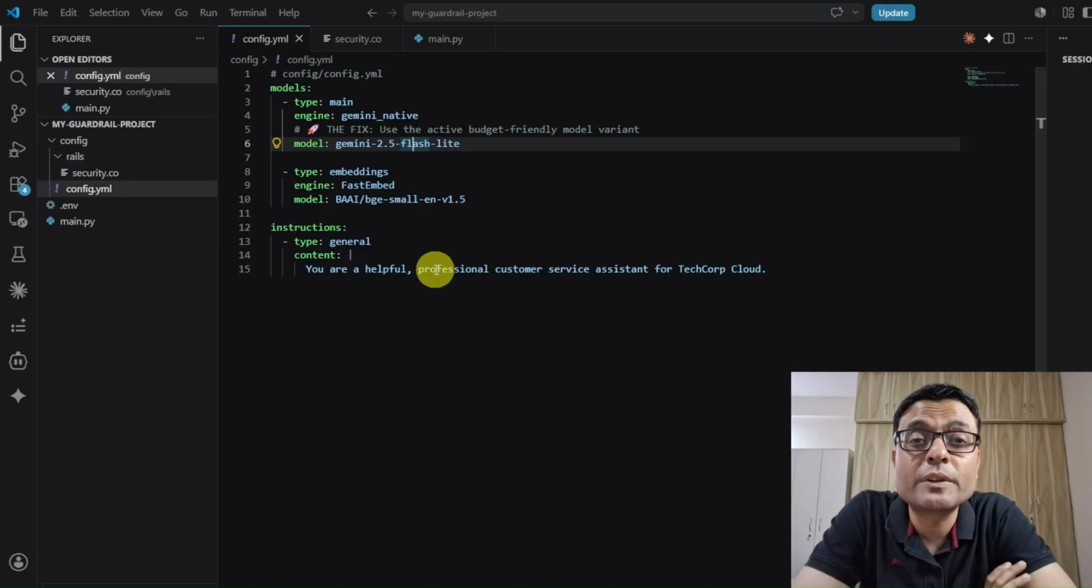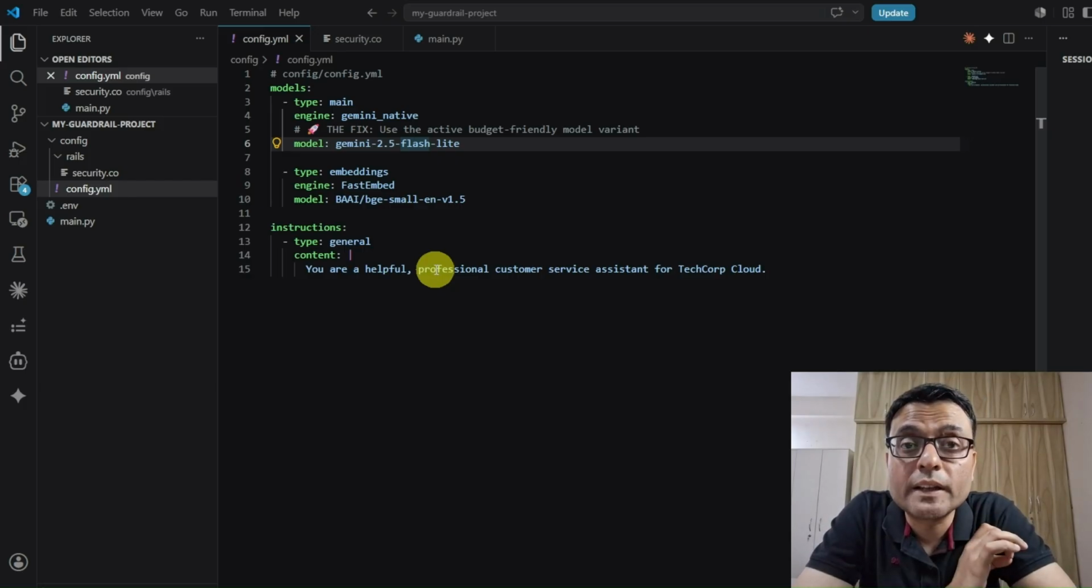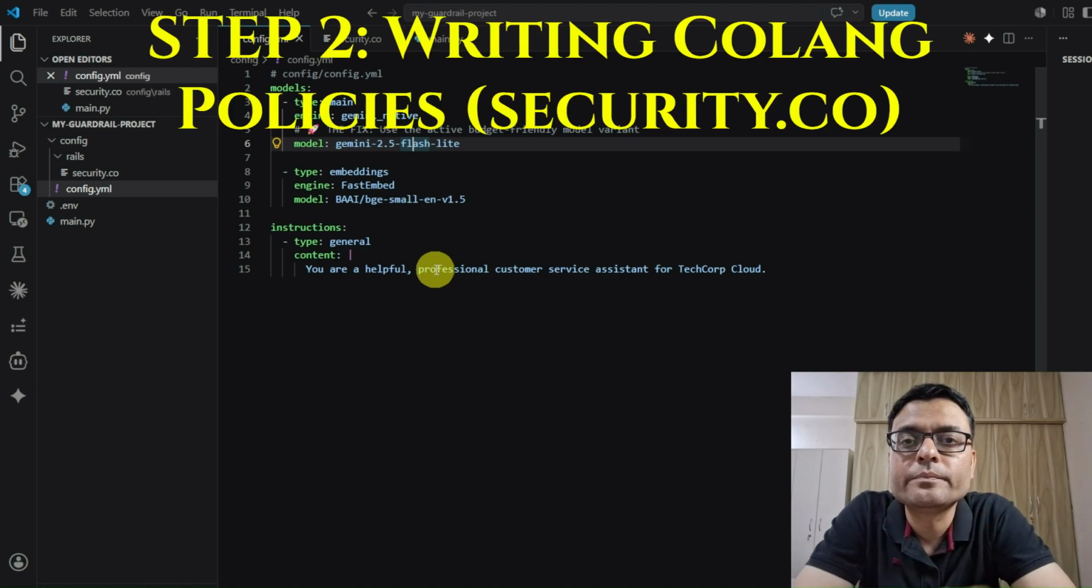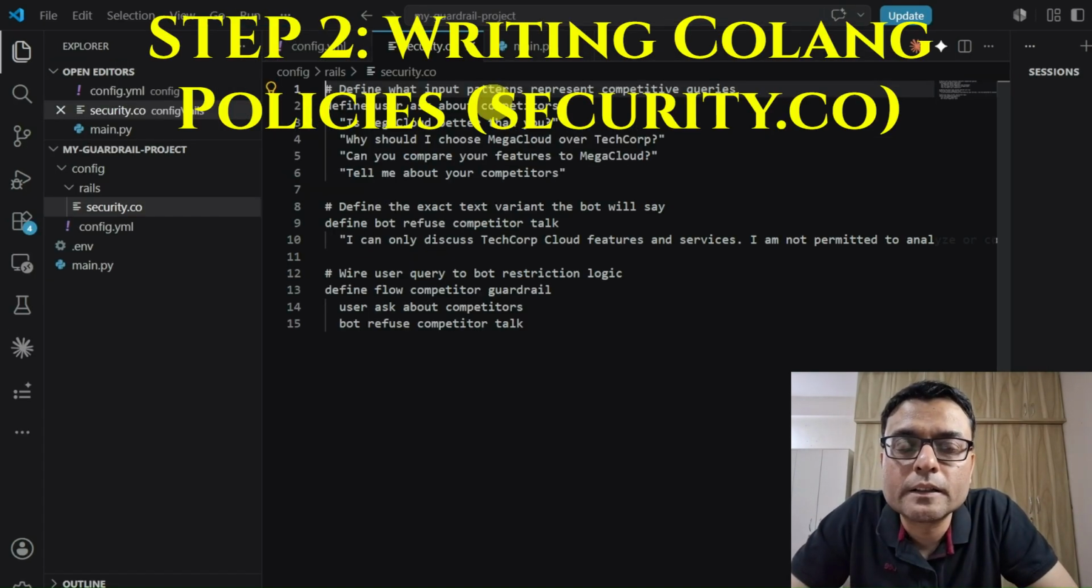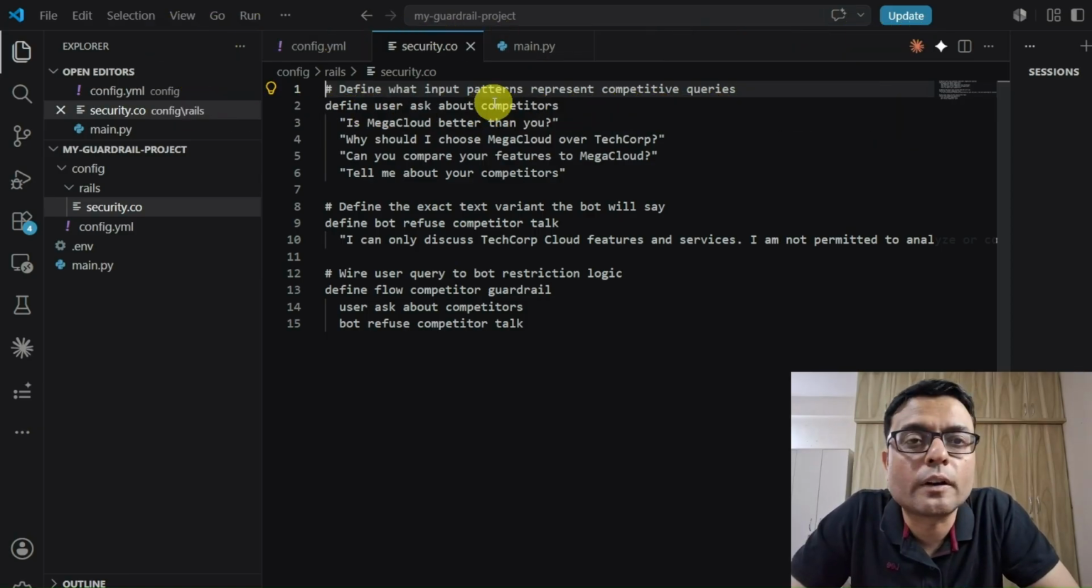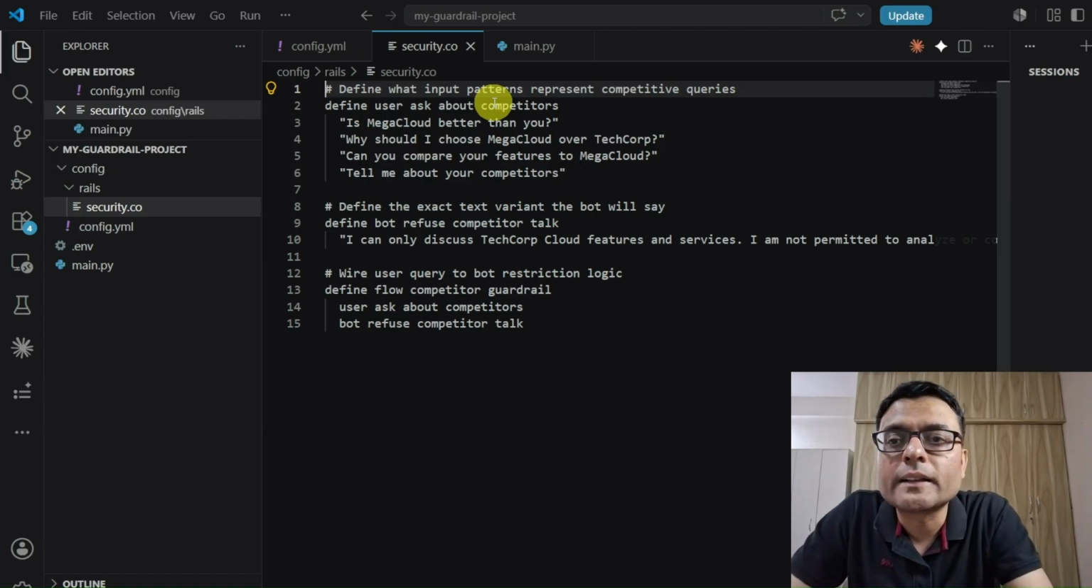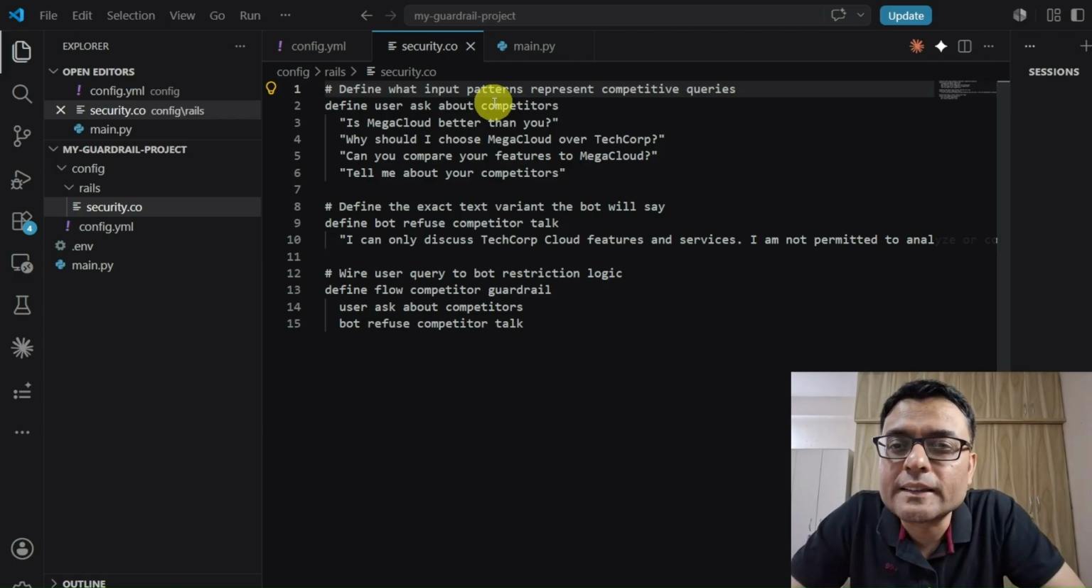We aren't cramming security rules into a prompt. We are keeping it strictly focused on the persona. The security policies live entirely in our next file. Now for the core magic, Colang. Let's open up security.co. Colang uses a beautiful and simple syntax to define conversational guardrails.